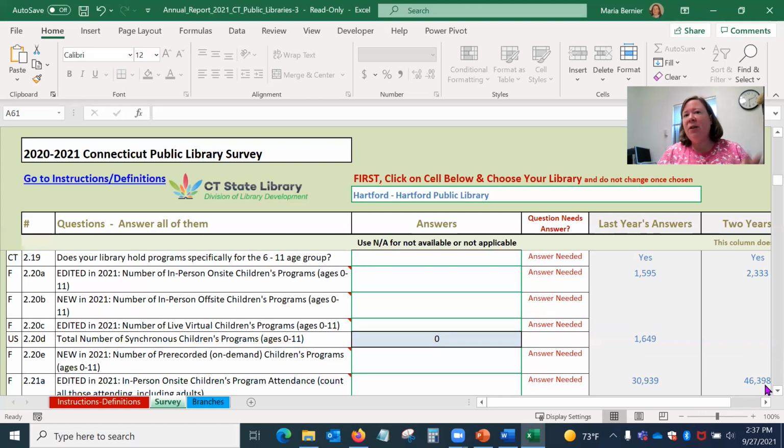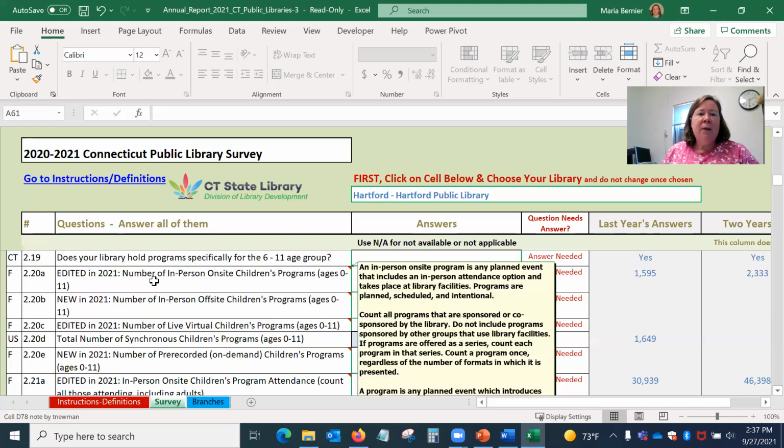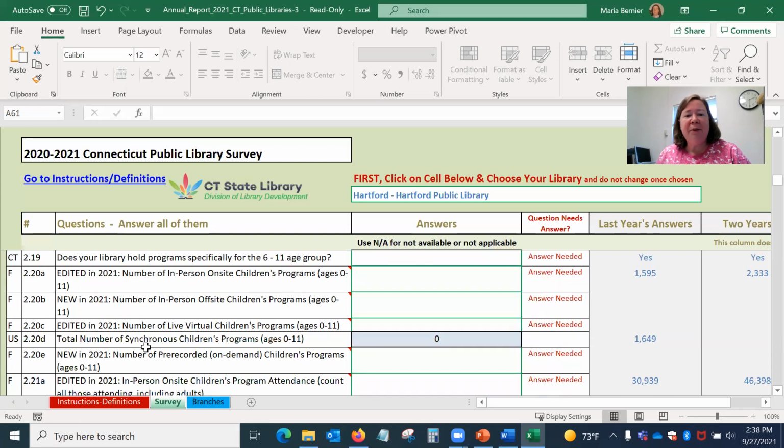This is kind of an interim year where all the kids are smushed together for 1 year. So we're doing ages 0 to 11 right now. And next year, they're going to be broken out to that 0 to 5 and then 6 to 11 age range. But we are also looking at whether those programs are happening on site at the library or off site, which is off your library premises, or if they're happening on a live virtual platform like we are right now, we're Zooming right now, or if they are pre-recorded and posted online for people to view later. So those are our program options.